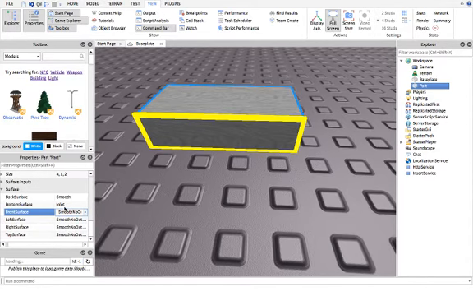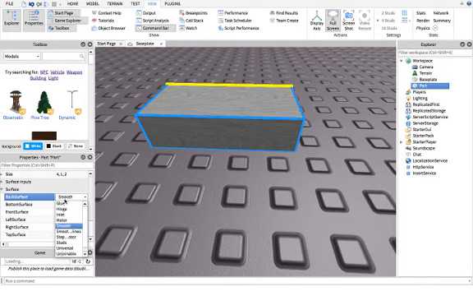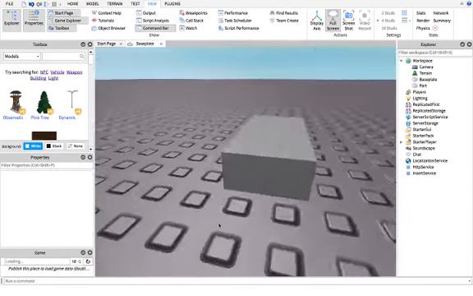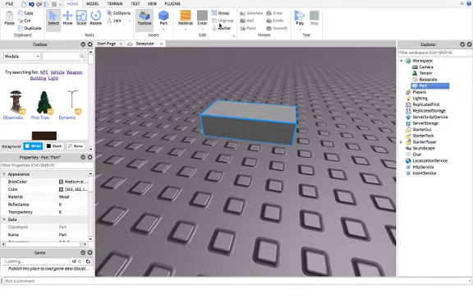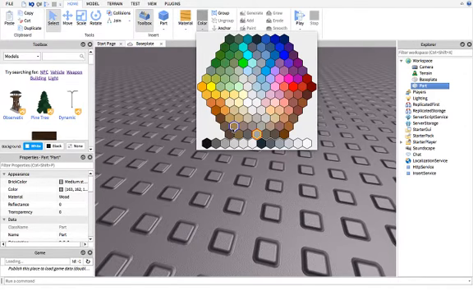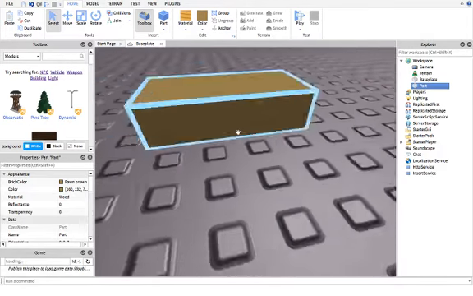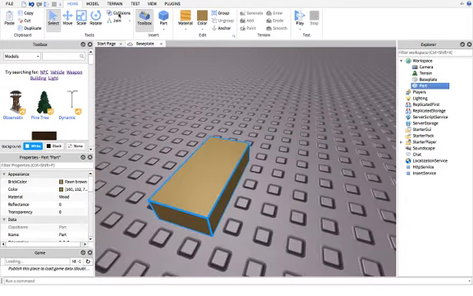Smooth no outlines, smooth no outlines, smooth no outlines. Right, when you've done that, you have a perfect block. So then we can also change the colour if you want to. I'm going to go with fawn brown because that looks nice. So I've now changed the colour of the block.